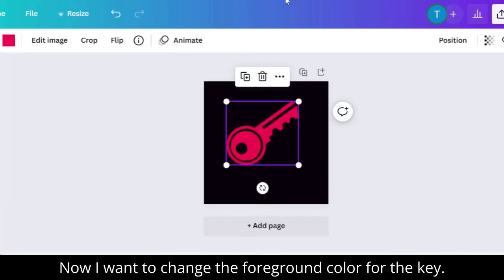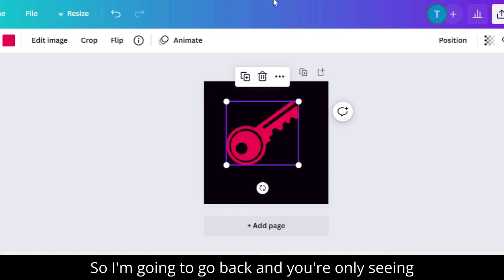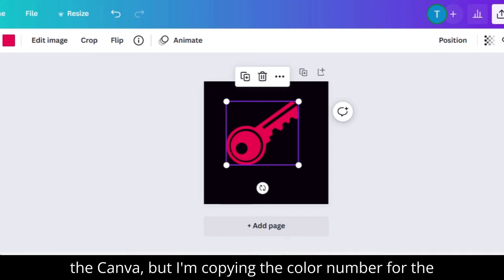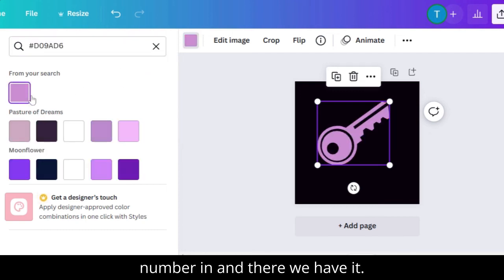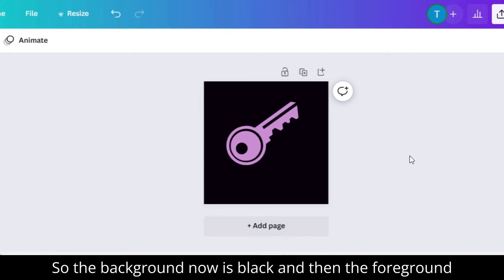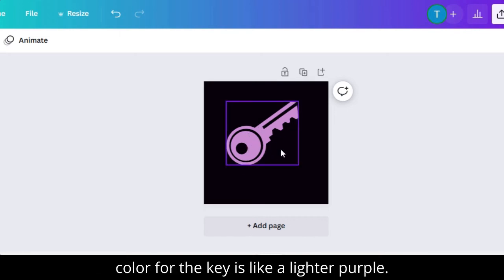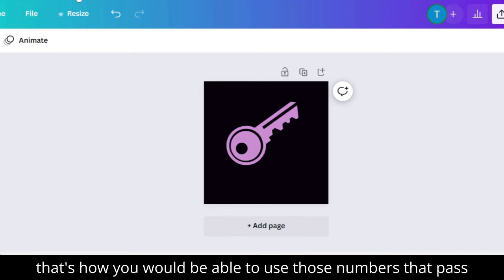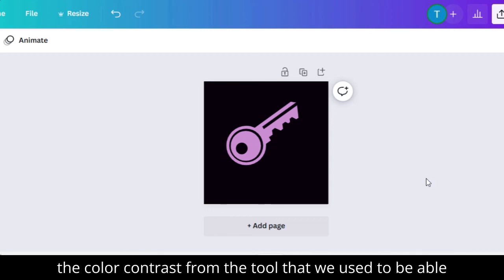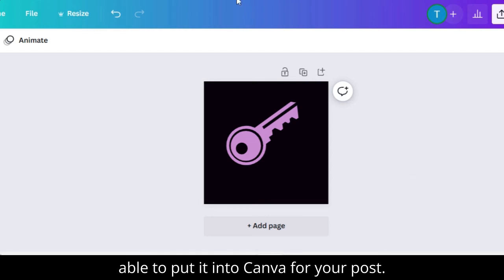Now I want to change the foreground color for the key. So I'm going to go back, and you're only seeing the Canva, but I'm copying the color number for the foreground color. And then same thing, I'll paste the color number in. And there we have it. So the background now is a black, and then the foreground color for the key is like a lighter purple. So that's how you do it if you use Canva. And then that's how you would be able to use those numbers that pass the color contrast from the tool that we use to be able to put it into Canva for your post.